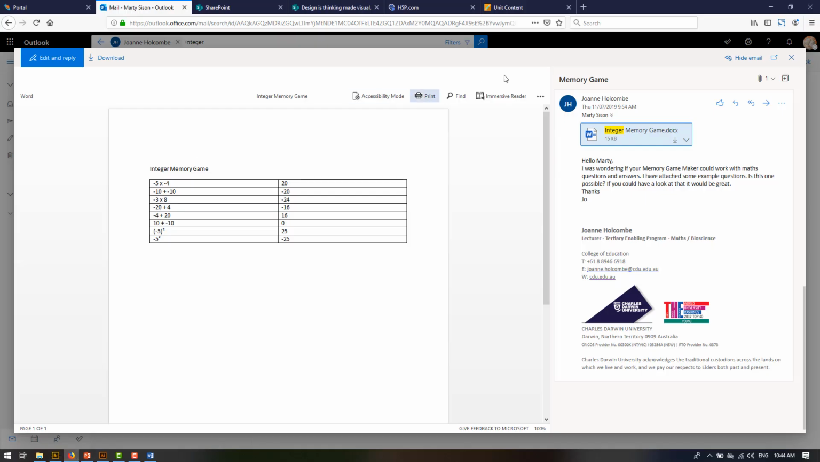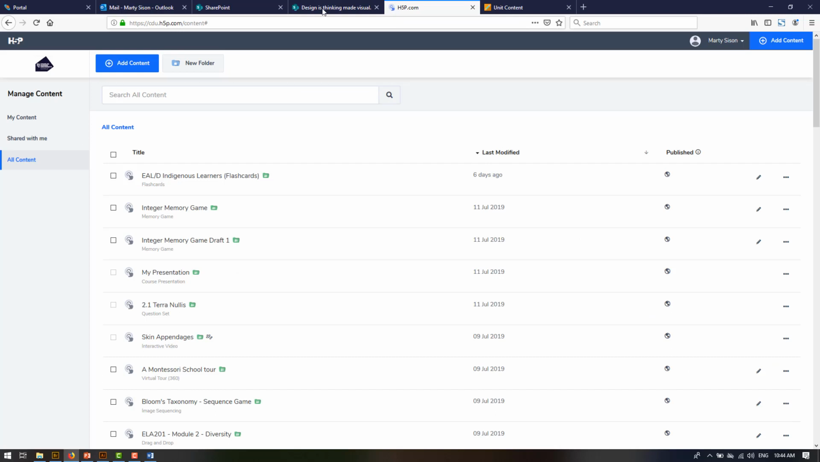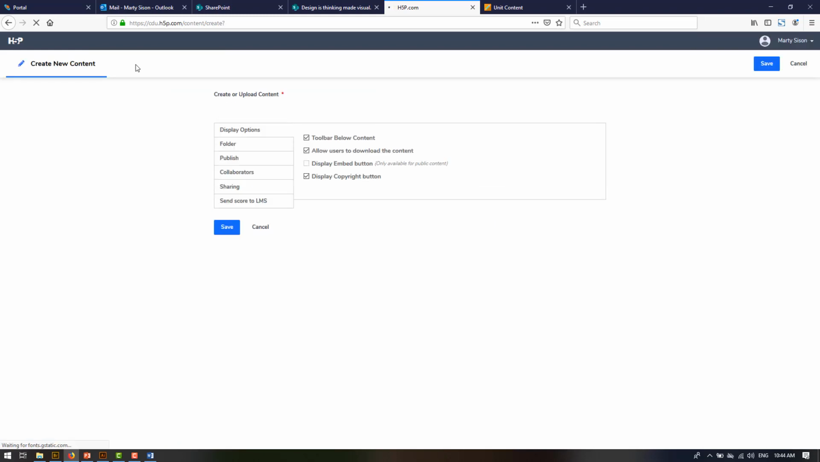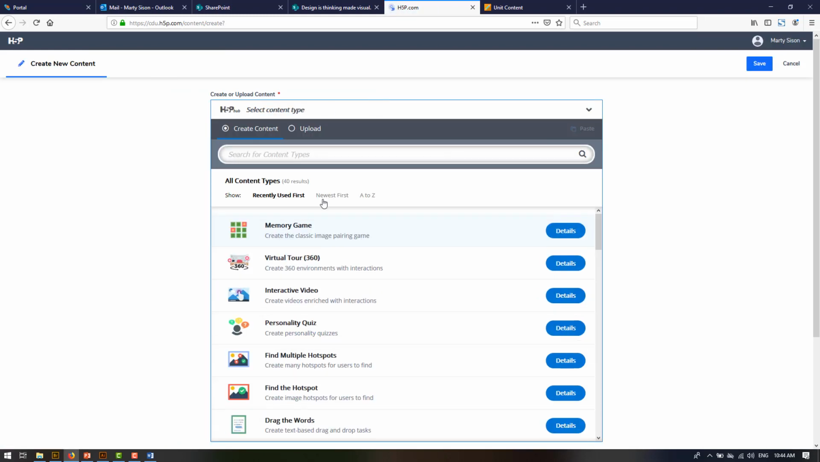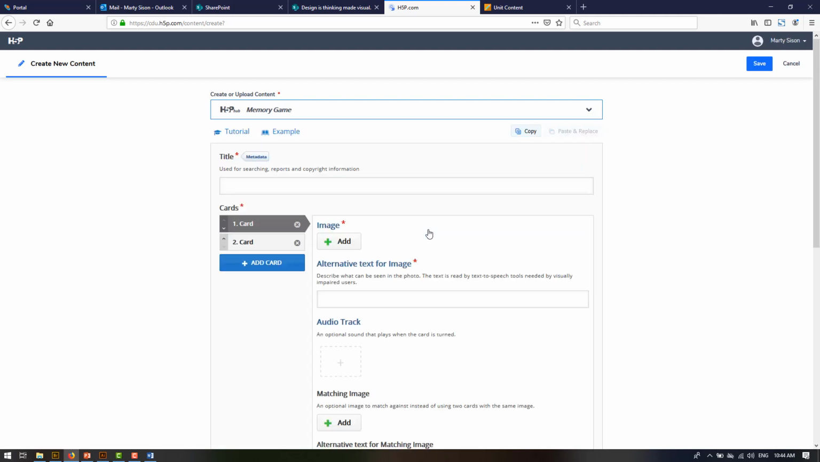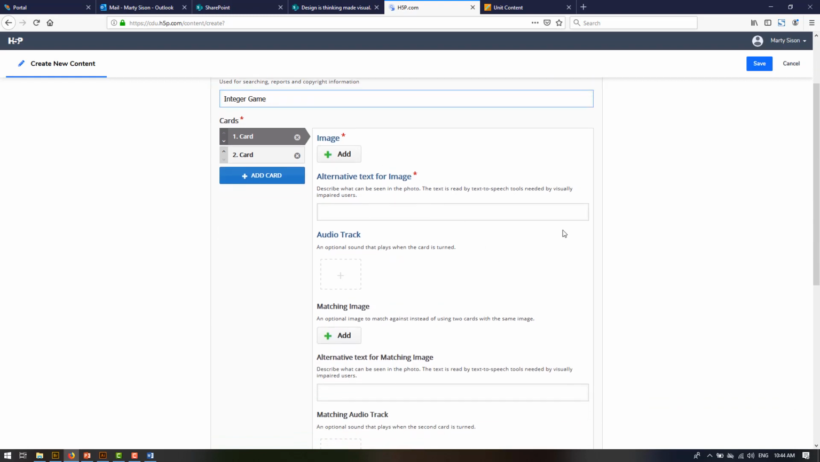And after that, how do you build that in H5P? Now, this is where it gets interesting. So this is H5P, add content. Then I think that was memory game. Yeah. Click that, memory game. You choose what it is first. I'm going to call it integer game. And there it is. It's asking what's the first card is.